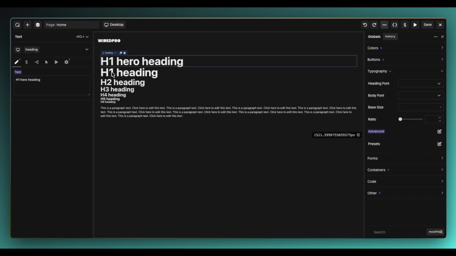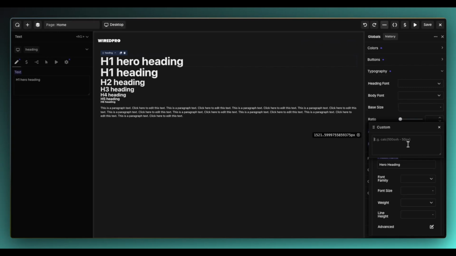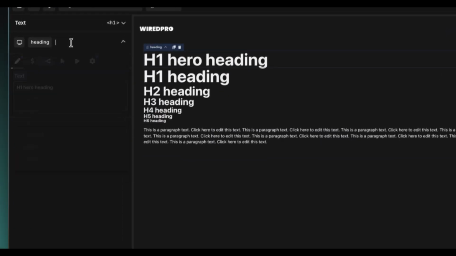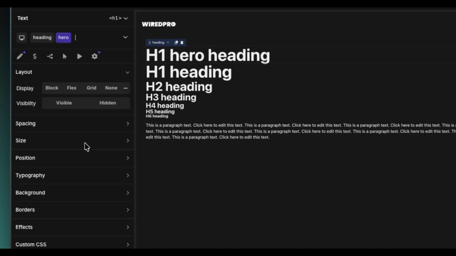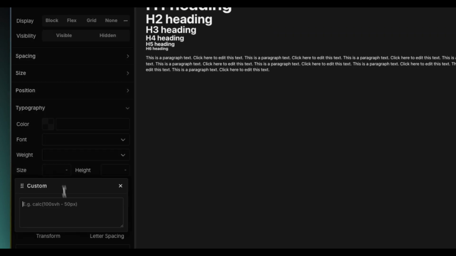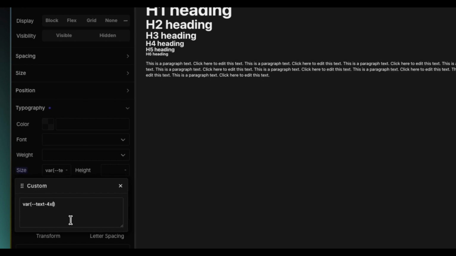For the H1 hero heading here, one of the things we could do is, oh yeah, here we go, presets. We can actually create a preset, add a preset. Maybe we can call this hero heading, and then set our font size here to use 4XL. But what I also like to do is get rid of the presets. So I'm going to select this one here and give this a unique class. I'm just going to call it hero. Then I'm going to go into the typography and font size, and I'm going to use var text 4XL. So this is the one.